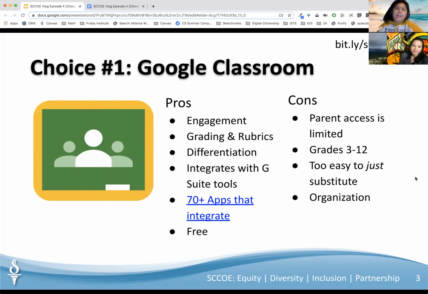Yeah, so I think one of the biggest benefits of Google Classroom is that it integrates with all of the Google tools. And so it gives you so much flexibility in terms of creating assignments. You can create a template with any of the Google tools and then pop it right into Google Classroom, and it creates copies for all of your students.